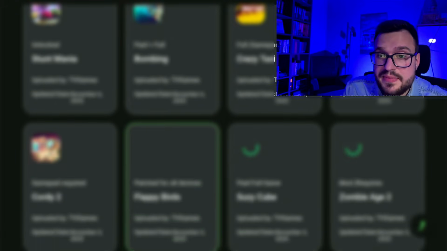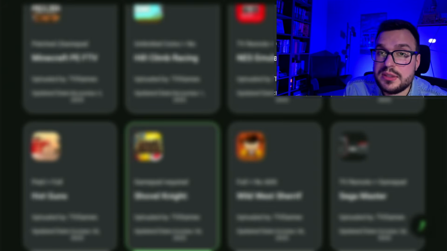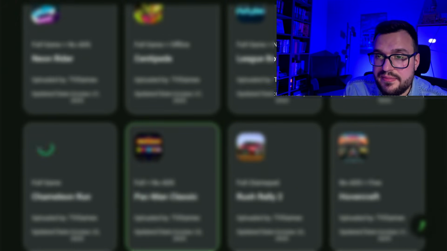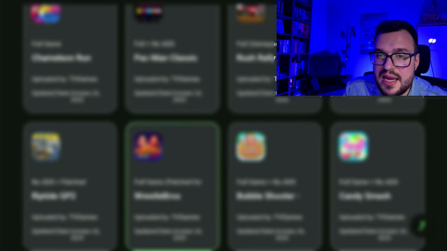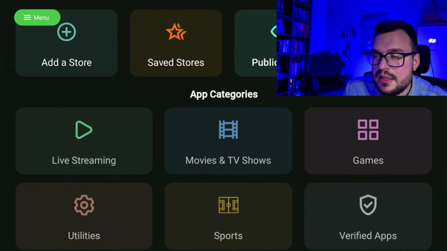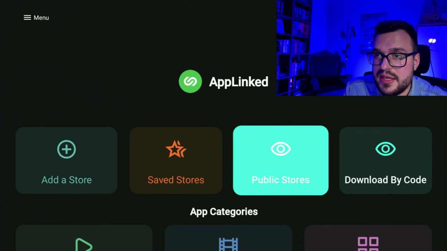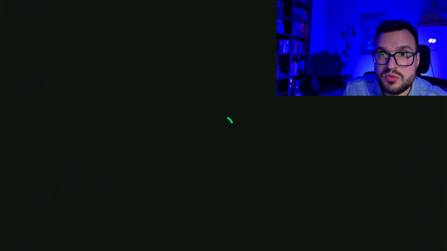But basically, if you open any of such categories, you'll only see the specified apps, so they will be filtered by that category. In my case, as I open games, I only see the games that can be installed on a Fire Stick. But alternatively, let's say you do not want to filter your applications. Instead, you want to see all of them, all the apps that are available in AppLinked. So if that is what you want to do, you would need to go into the public stores right here.